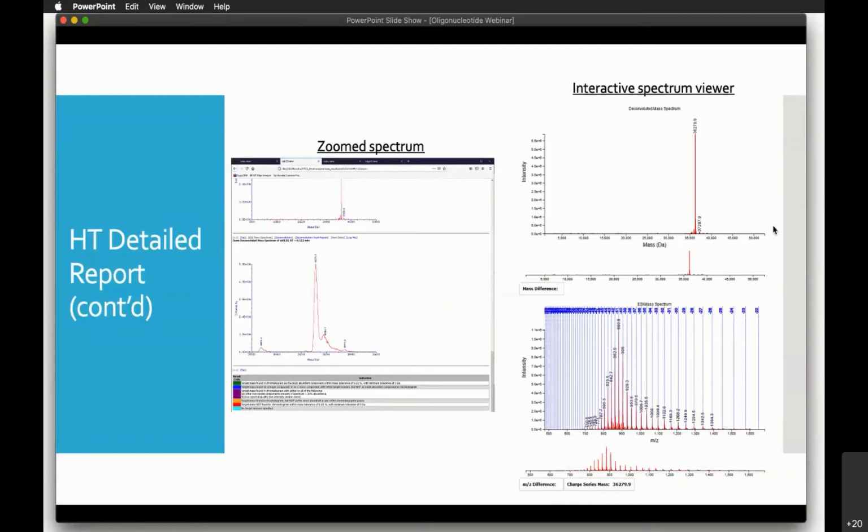And then on the right-hand side, it's a little preview of our interactive spectrum viewer, and I'll show you that with a little live demo in a minute here. Basically, the top spectrum is the deconvoluted spectrum, and you can see there's a miniaturized version of that just below. That allows you to zoom in on the deconvoluted spectrum wherever you'd like and look at different regions. The bottom section is the raw spectrum, and that has all of those blue callouts like you saw at the beginning of the presentation.